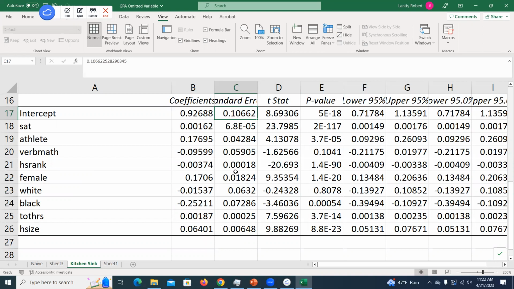Two students went to the same exact high school, size-wise. They will have the same total number of credit hours counting towards their college GPA. They have the same racial demographic, the same gender, either both female or both male. They had the same exact rank in their high school, the same exact score on the verbal math test that the university gave incoming students, and the same exact SAT score, but one of them was a student athlete. We would predict their GPA would be about 0.17 higher.